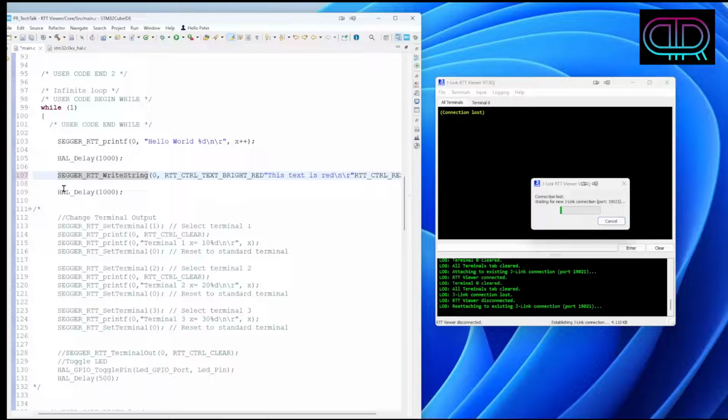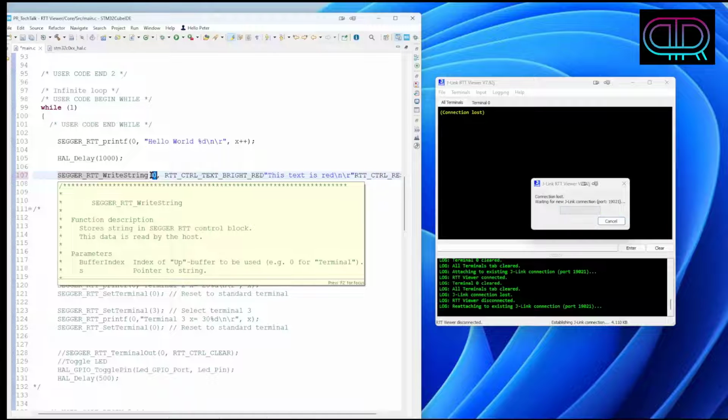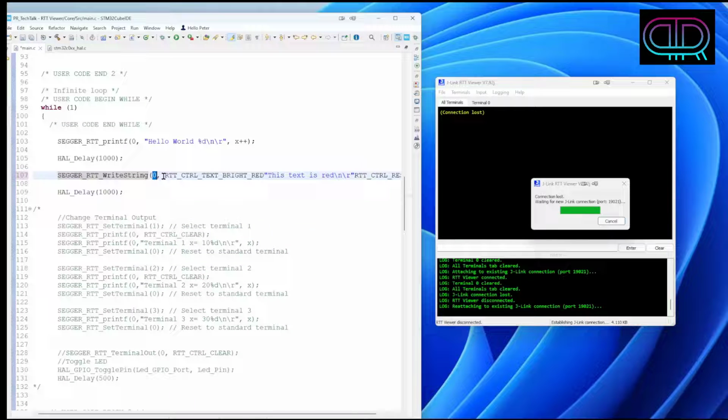And this is saying SEGGER RTT write string, buffer 0 again. And this actually is not a buffer. This is actually which terminal we would like to have it out on. So terminal 0 is the one we are working with. So we can also then change colors that I spoke about earlier. And there are some macros already defined for you, so you don't need to worry about the escape characters. It can be quite tricky. So these are already defined for us.